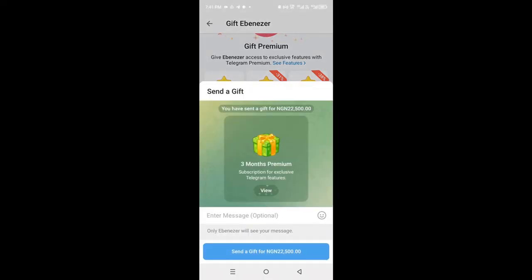Once that's selected, I will get the option to send gift for an exact amount. So once I click on the button payment, it's going to be deducted from my star balance, and then this gift will be sent to the person that I want to send it to. So guys, this is how you can actually send a gift to someone on Telegram.